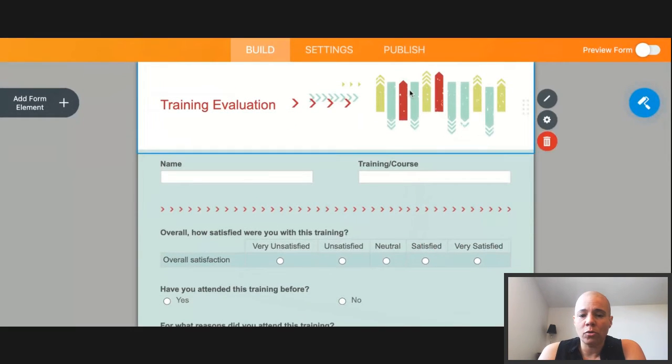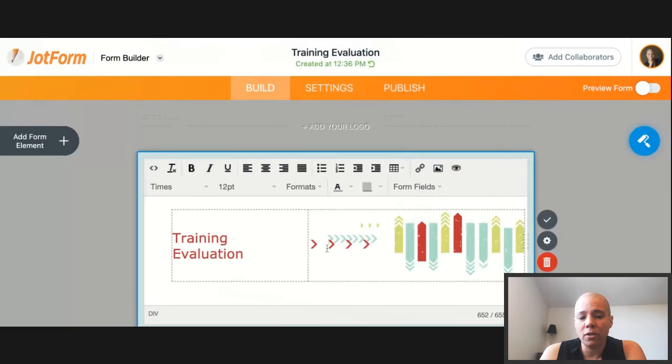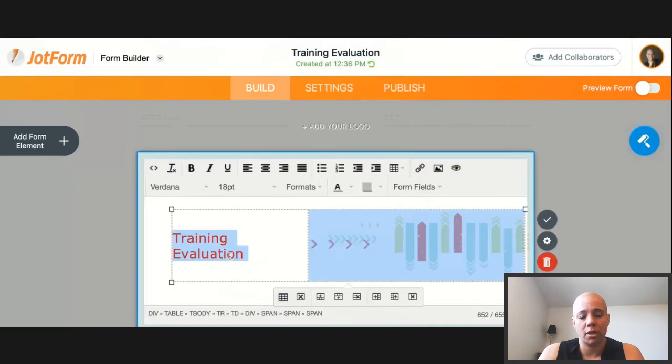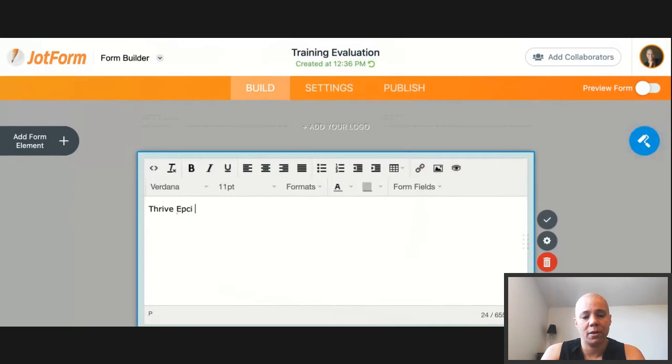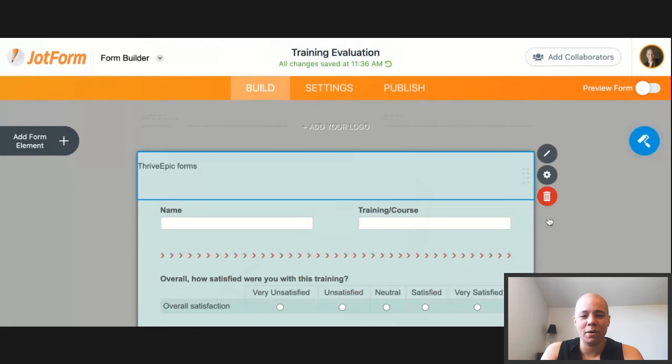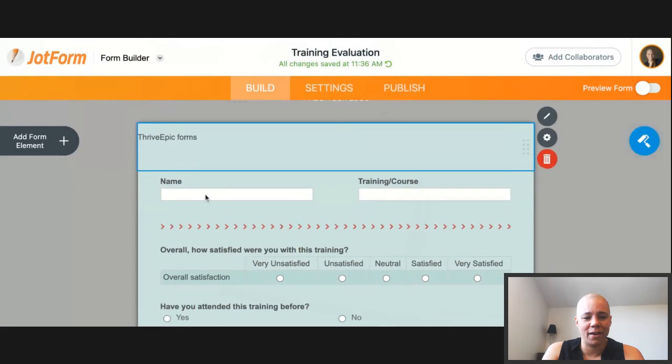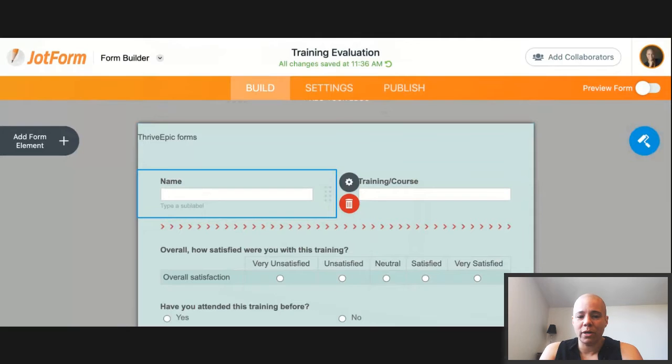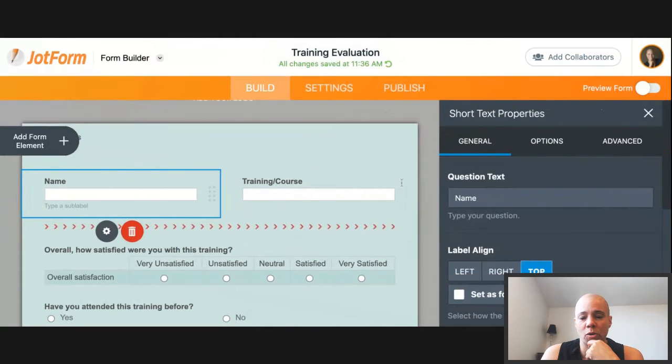And then you just click in here and you can delete things or change stuff. So Thrive Epic. It'd help if I spell the business name right. Thrive Epic Forms. We're going to save that. Maybe you want to change this to something else. You can just click in here and change anything you want. All right, so we're going to change that.